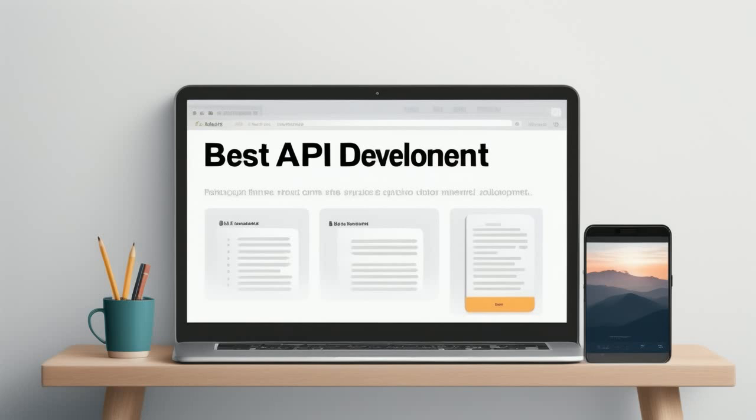4. Versioning. As APIs evolve over time, it becomes essential to manage changes that can break existing implementations while providing new functionalities to users. Proper versioning strategies ensure backward compatibility and smooth transitions for both developers and consumers of the API.